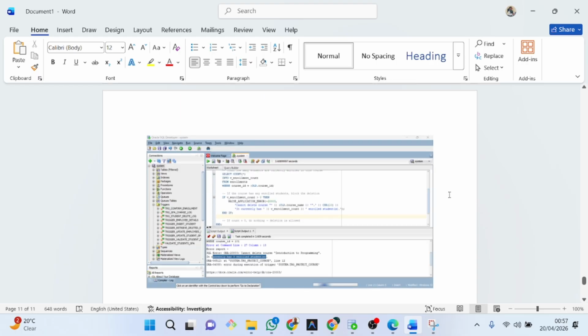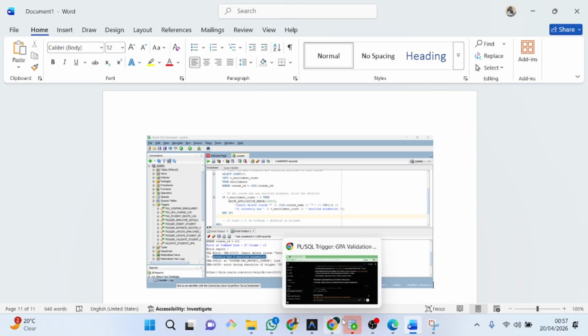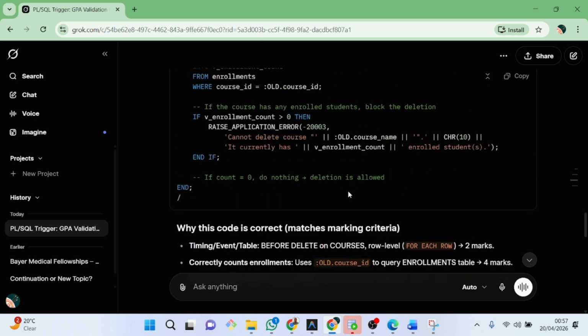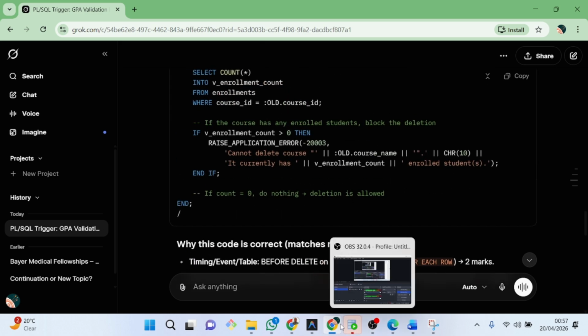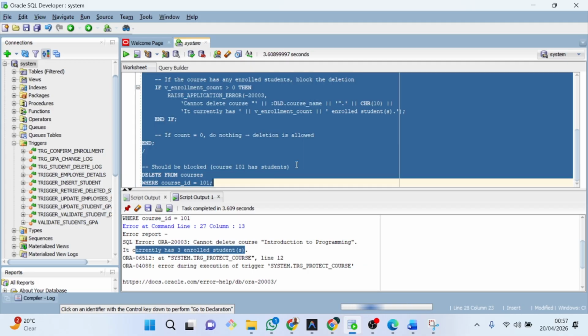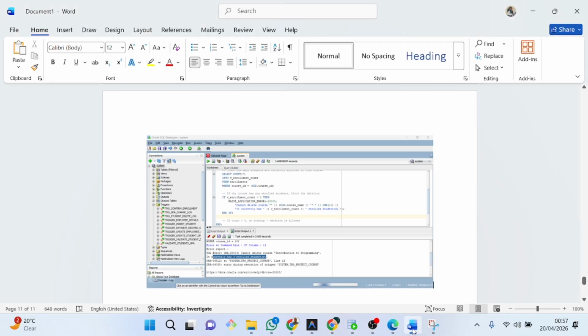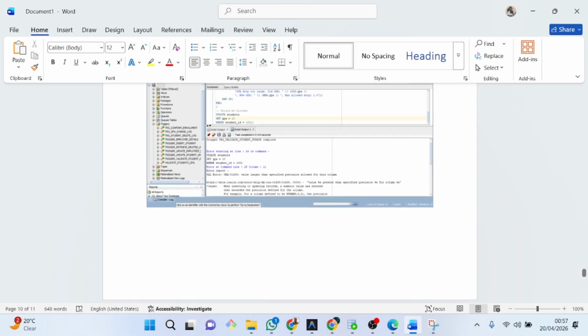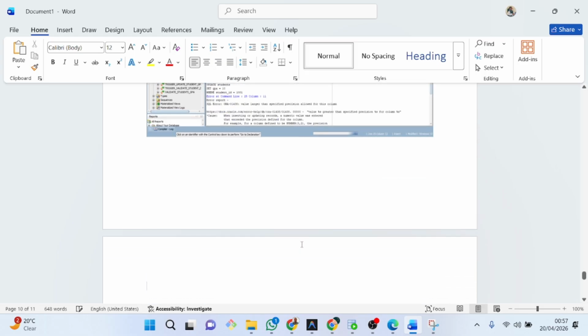Yes. Before that I should copy the codes. The codes, you want the codes? And the code should be taken by whom? This.